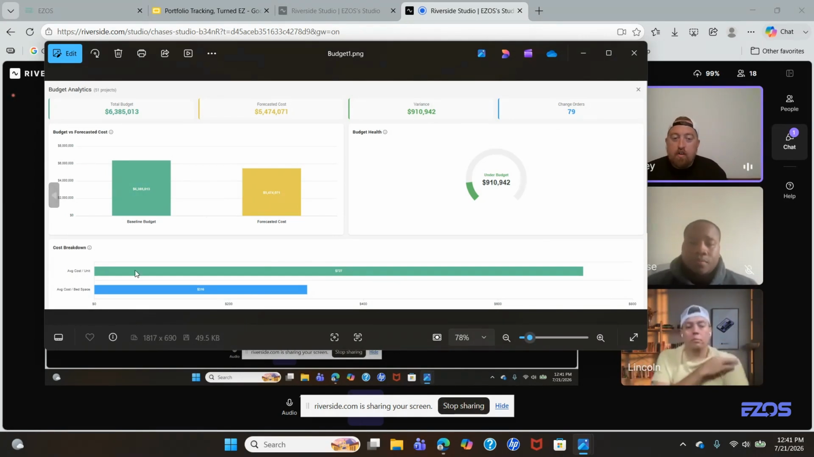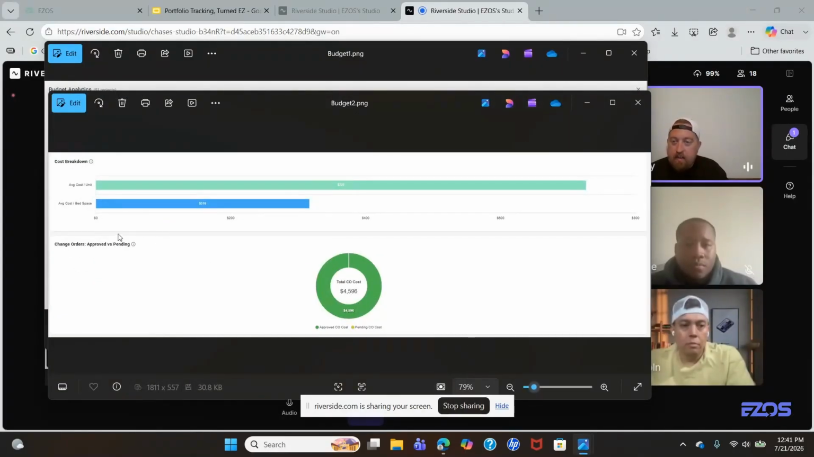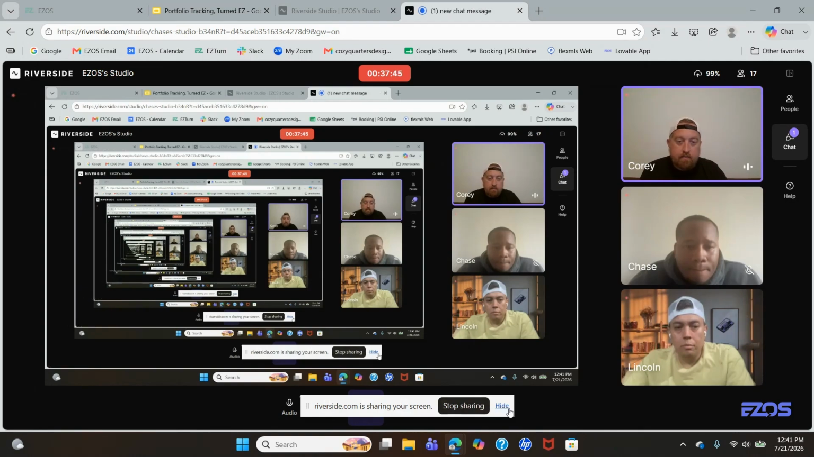We've got your average cost breakdown down here per unit, per bed space. And then, like I mentioned, that last one here, which I think is most important, is the total change order cost, pending change orders versus approved change orders. Again, just as we always harp on these things, this can destroy us if we let it, so we want to make sure we monitor it as much as possible. So these screenshots are my proof that I made the slides and then probably deleted them on accident.